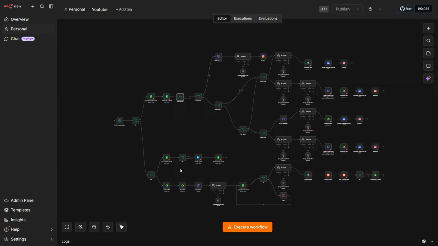Now, this entire workflow is very useful as, using a lot of if nodes, it provides you the convenience of not using separate workflows for every social media platform or every condition. So that is why this saves a lot of time.